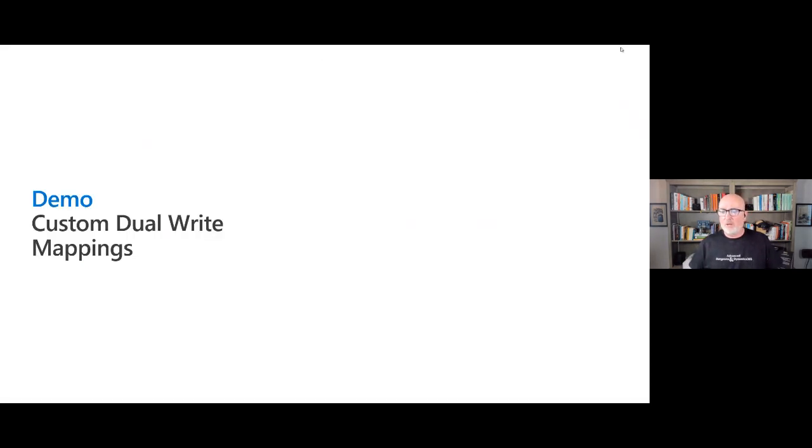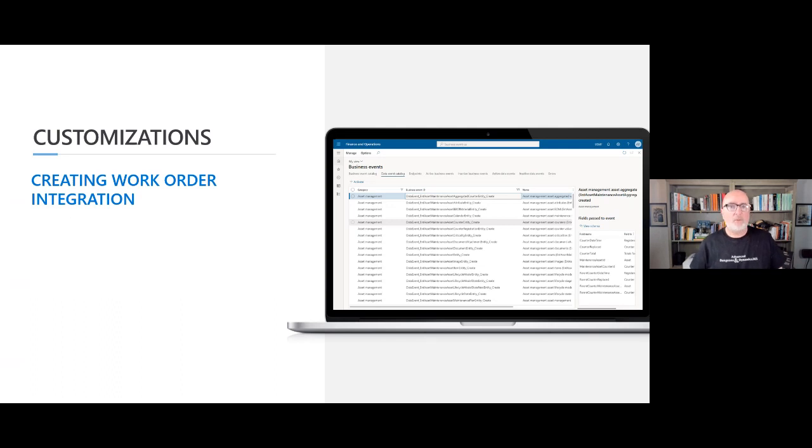Now, the final area that we're going to talk about really quickly is creating other integrations. And we'll talk about this at the end with the considerations and so forth. But there are some things that you don't want to copy using dual-write. Inventory transactions for sure, and some of the transactional information like work orders. And you don't want to do that because sometimes you don't want work orders to go to field service until they've been released by the planner. And the dual-write will really just try to push the information over. So you have to find a different way to create integrations.